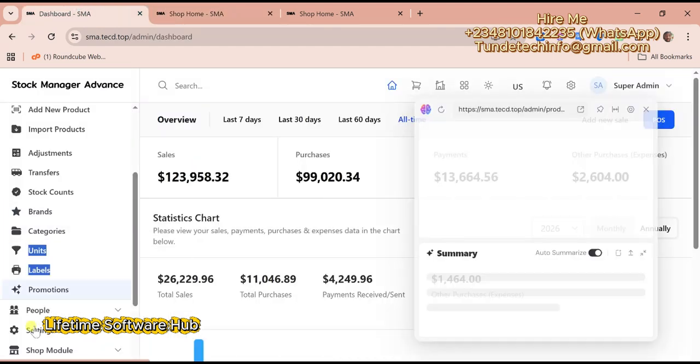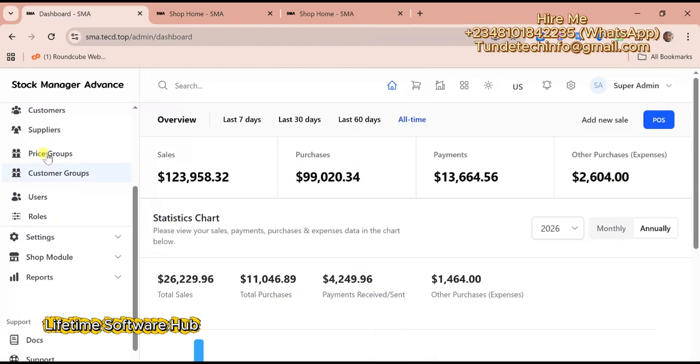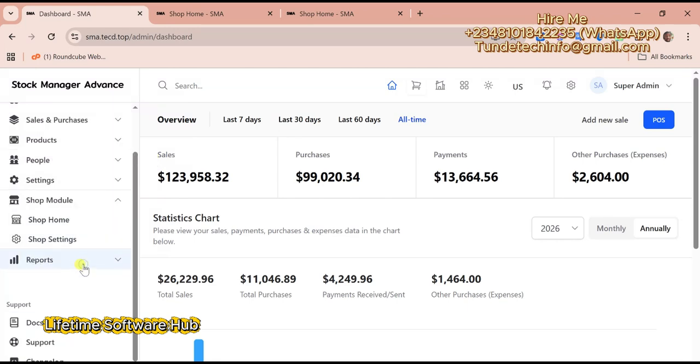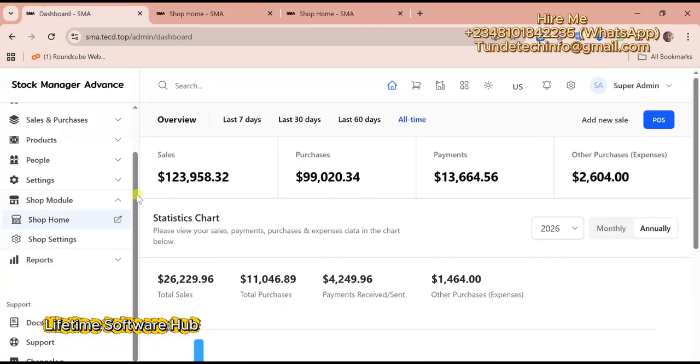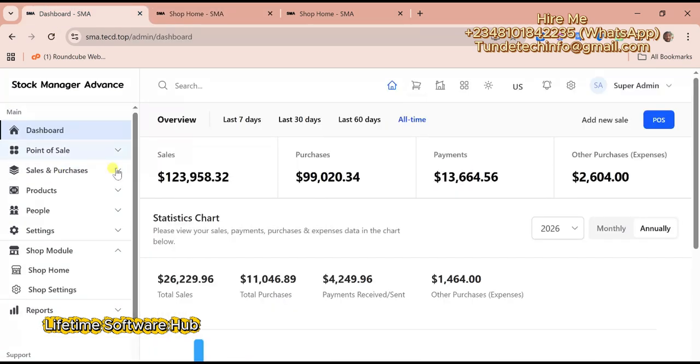You can also assign roles for people that will be using the back end. You are the super admin, so you can assign roles for people to use them. The shop home that I mentioned, this is the shop home. You can set up your products, etc. And that's the documentation that guides you a lot.